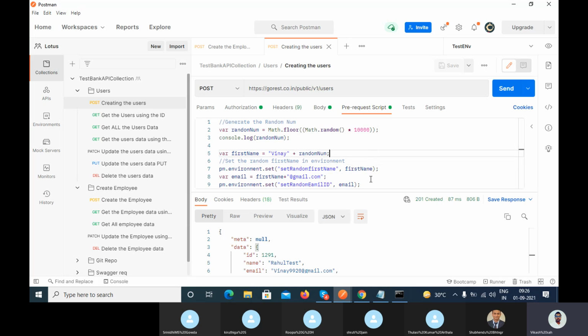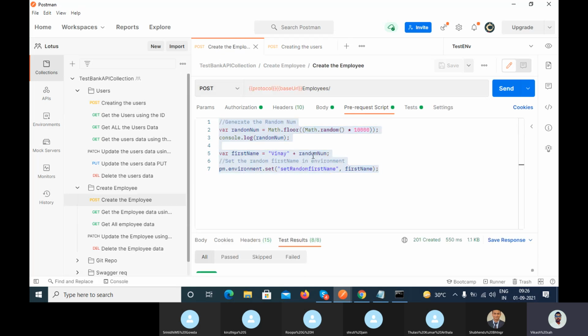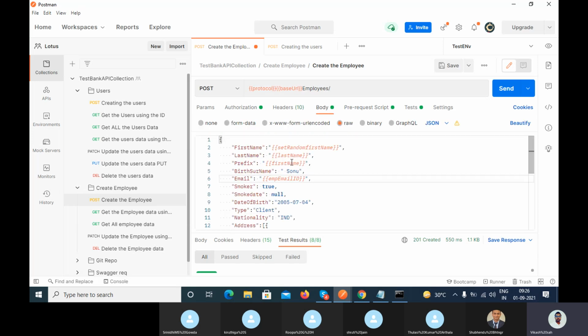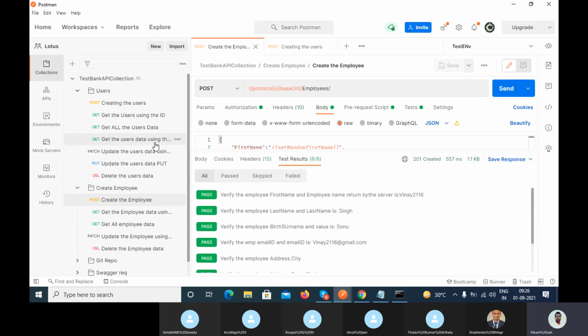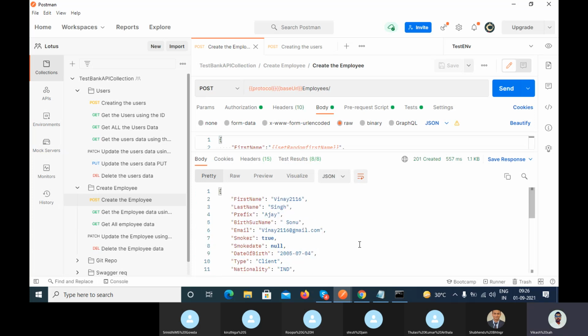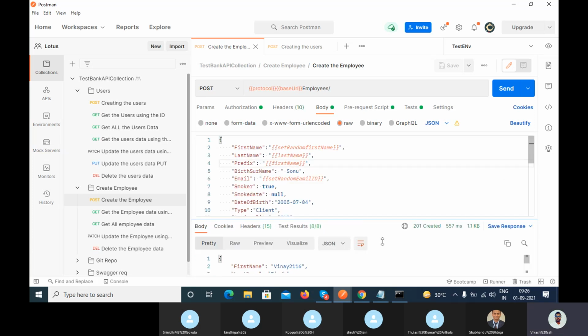Okay, so let me copy the same code here, because we are using this one. Let me paste it here. Can I use the set random email here also? Correct? Fine. So every time the unique data will get generated.